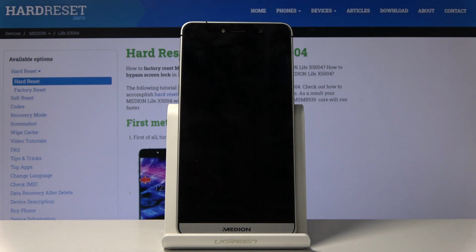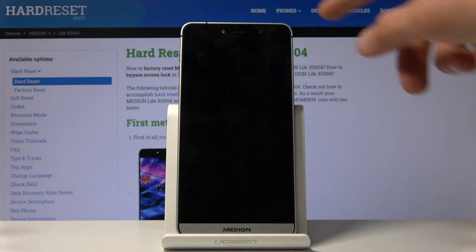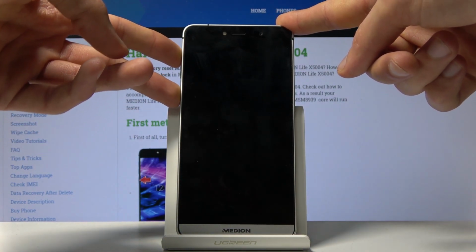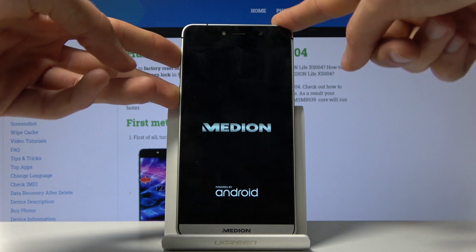Now once the device is off, you want to then hold power key and volume up. So power, volume up, both these keys at the same time. And when you see the MEDION logo, you can let go.